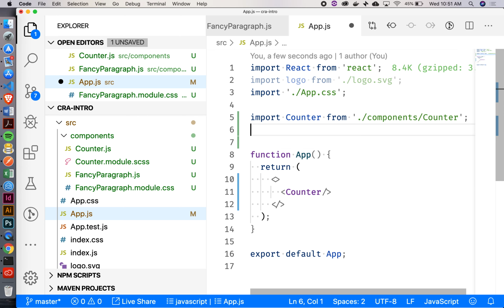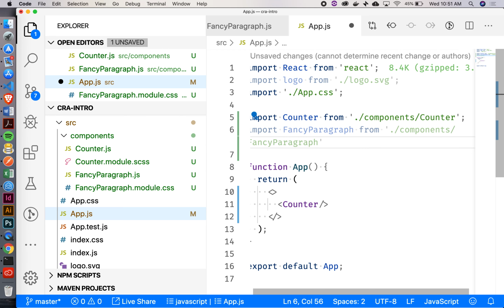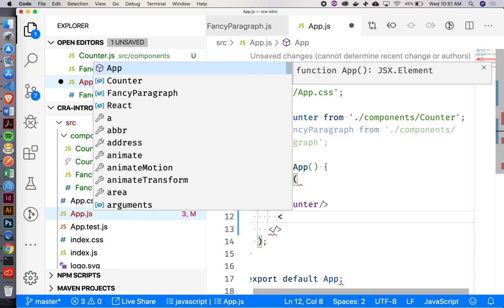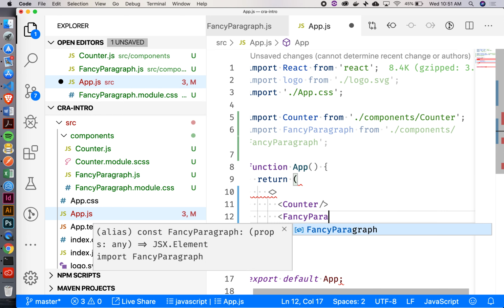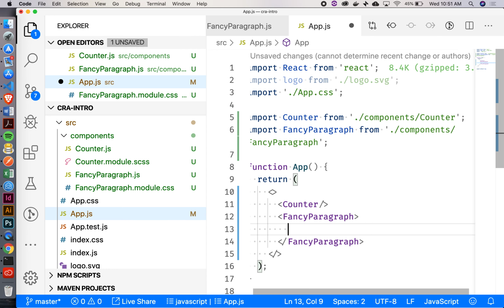So let's come down here. Let's say import fancy paragraph from .components fancy. There we go. Cool. And then I can come down here underneath my counter and drop in a fancy paragraph. Now what do I need to pass to my fancy paragraph? Children, right. So whatever is nested inside here is going to show up inside the p tags that were in my fancy paragraph. So how about we just do some lorem ipsum, right?